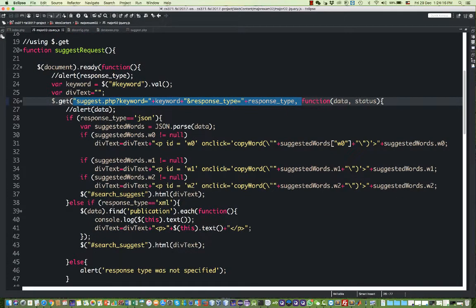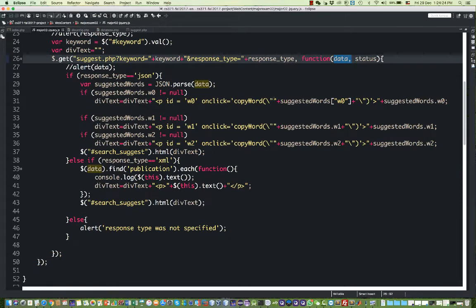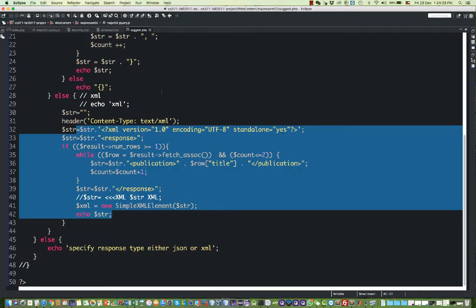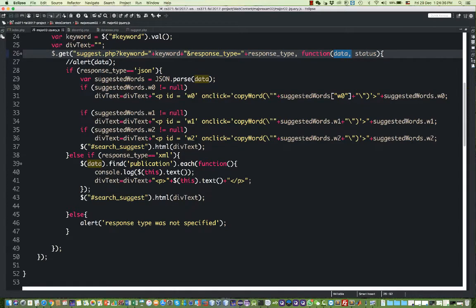And then we execute the function, and here we have data and status. So data here, it can be either JSON or XML, depending on what the server suggest.php will return to us. Okay, so here.